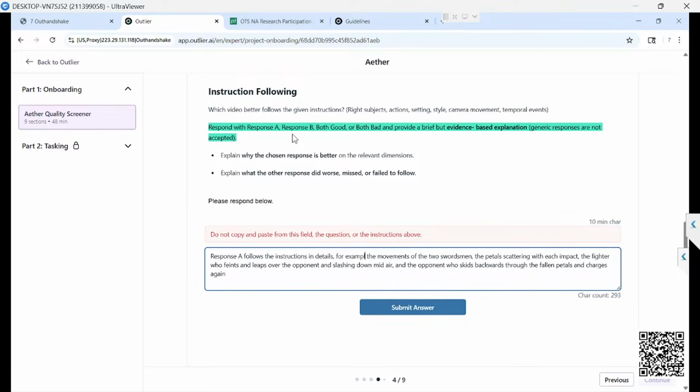Response A follows the instructions in full detail, for example, the movements. Nice, nice.